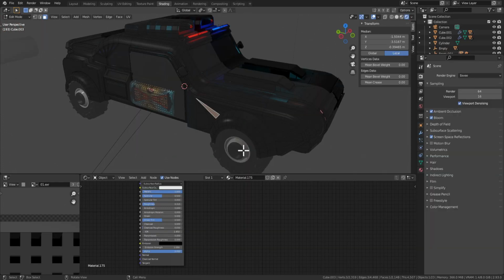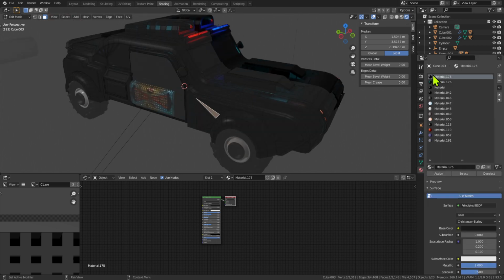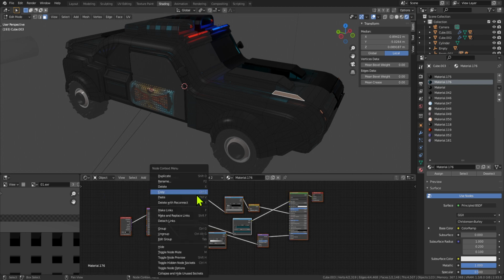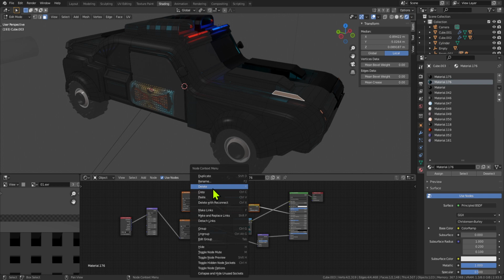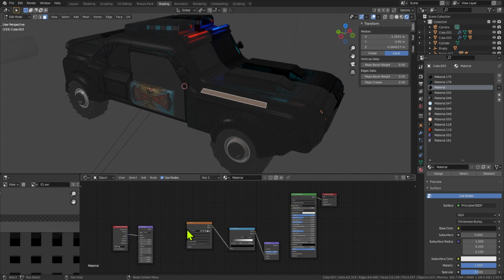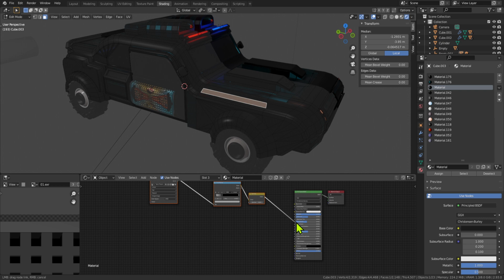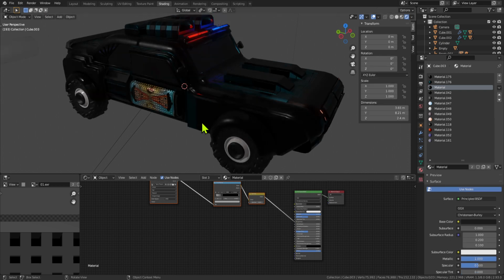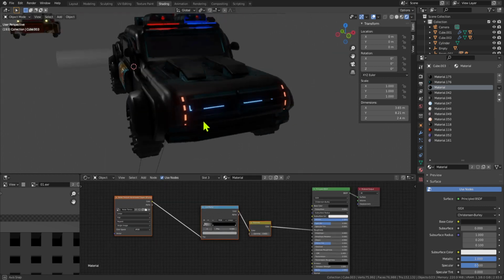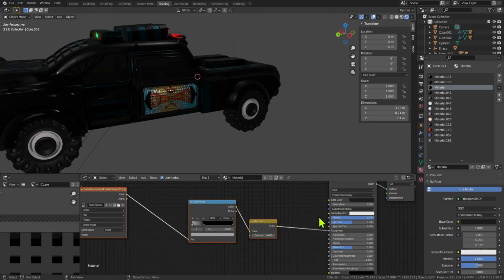So, but what about this one here? Oh, it's already there, see? But not everything. Okay, let's get rid of this. Roughness. Yeah. A bit dirtier.